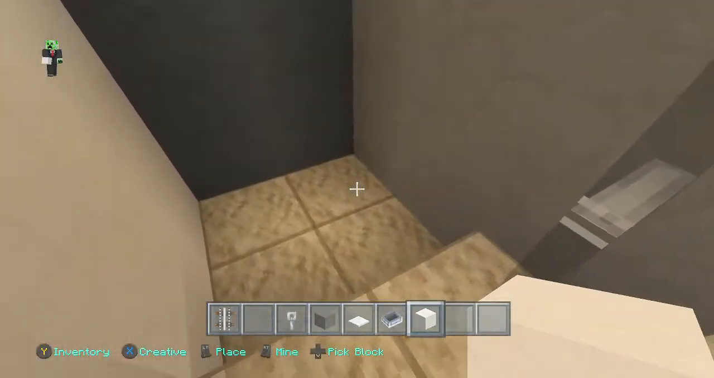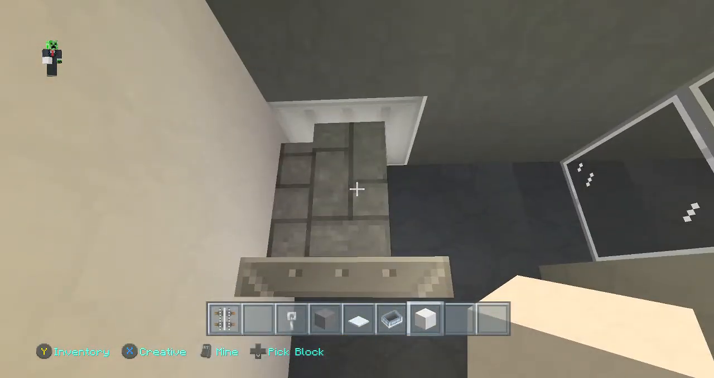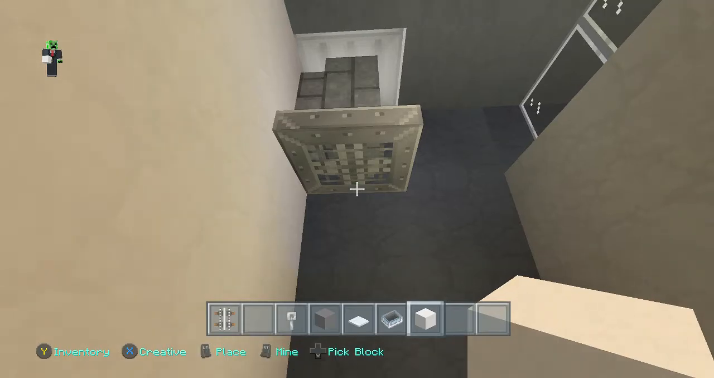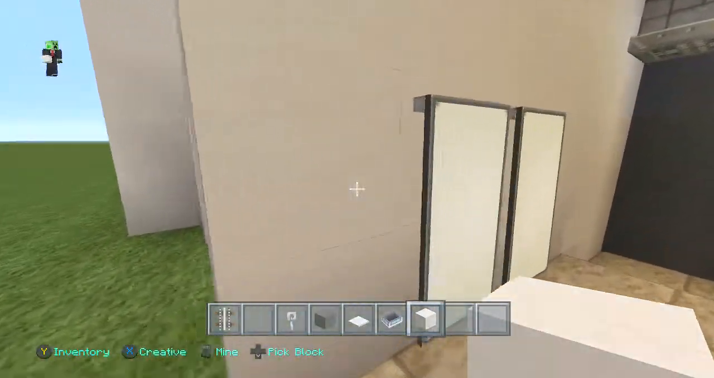It's just another shower. It drops down a little bit and again has a shower head, which is just a cobblestone wall and a trapdoor on the end of it like that. And then we got some towels hanging up again.